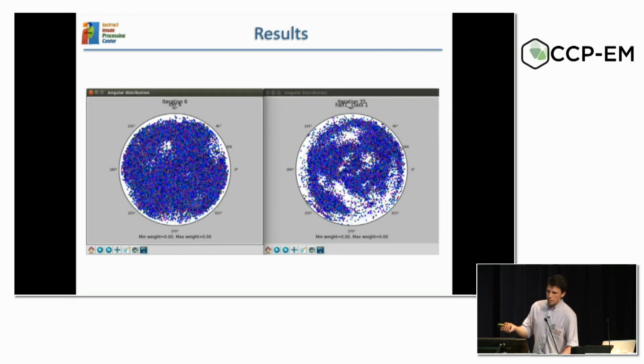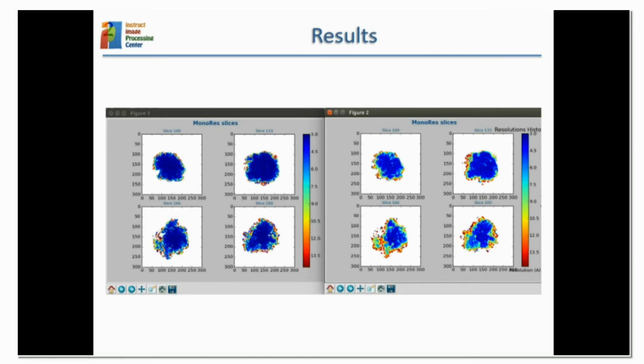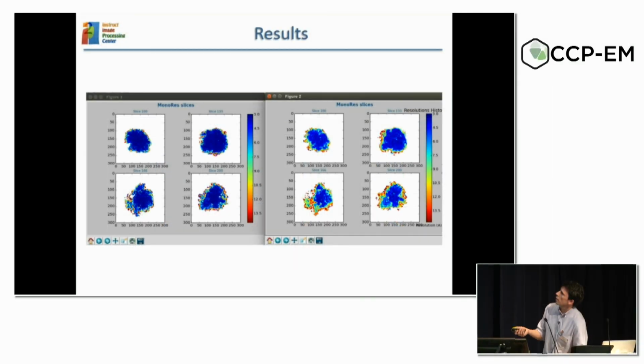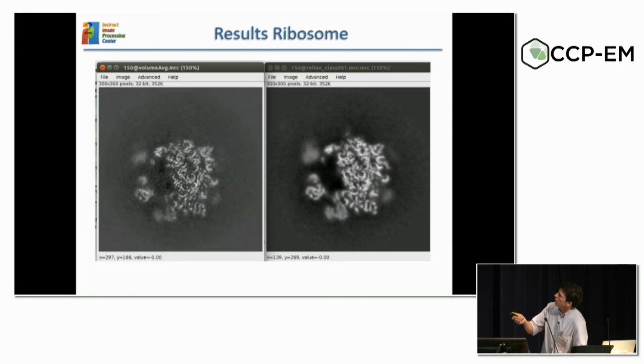Okay, so here are some results of this high-res reconstruction. So this is a ribosome data. This is the angular distribution coming from Relion, and the one from high-res. So the same data give different angular coverage. This is in terms of local resolution. You see this is more blue than this one. This has a higher resolution than this one. This is a histogram. This is Relion. This is high-res. So you see this looks like a low-pass filter version of this one.